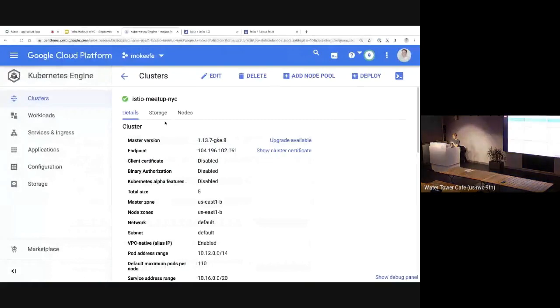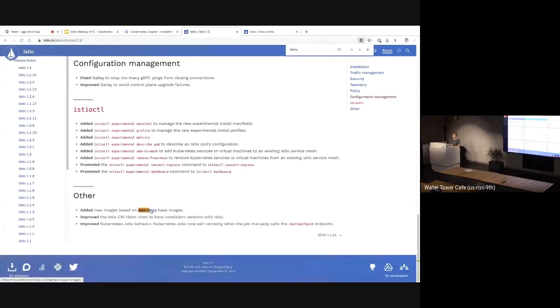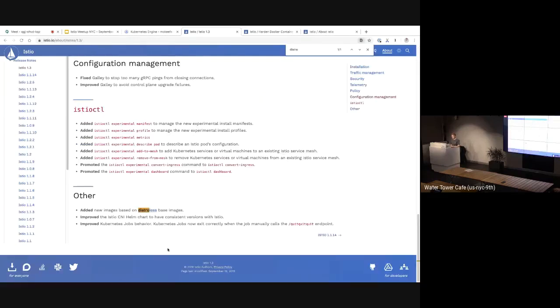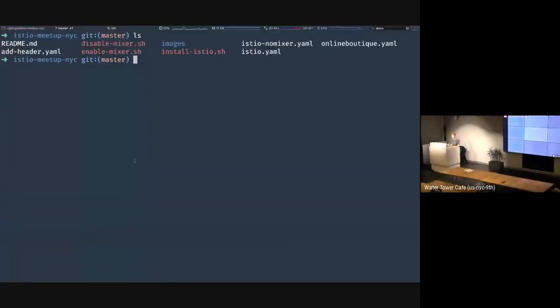In Istio 1.3 came the ability to use distroless-based images for all the Istio control plane features. What does that mean? It means that these are hardened container images of the Istio control plane that have things like package installers removed from the Docker container. You can read up on this on your own, but basically it's a more secure Istio installation, is the point here.